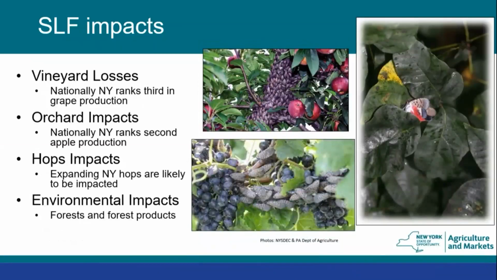As far as the agricultural impacts, I mentioned grapes. So our vineyard losses in New York State, and nationally, could be tremendous. New York ranks 3rd in grape production. That might come as a surprise to some folks. Everyone thinks of California, which dwarfs us, and we come in a close 3rd, past Pennsylvania. There's quite a bit of wine, table grape, and juice grapes. Juice grapes are primarily in the western part of the state.